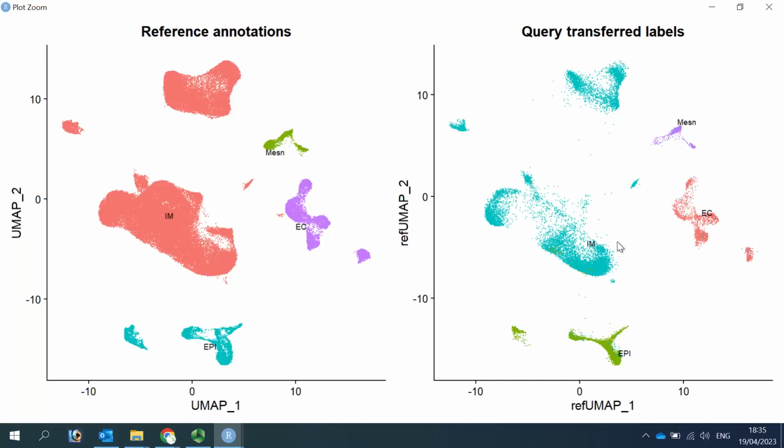This will save lots of time for the new data analysis, and it is also easier for you to just look at the cell cluster positions. Then you know what kind of cell types are in those cell clusters.